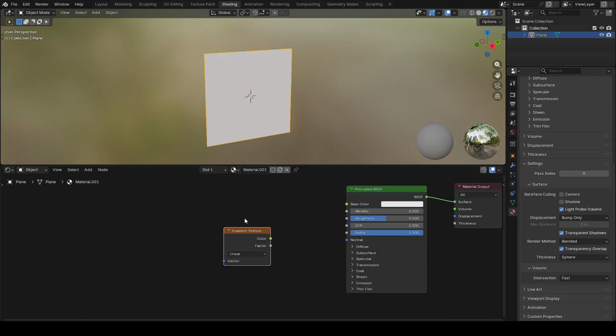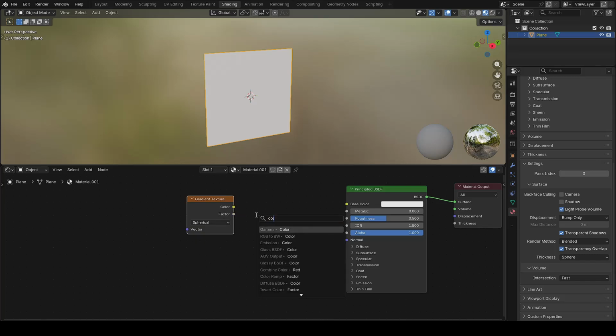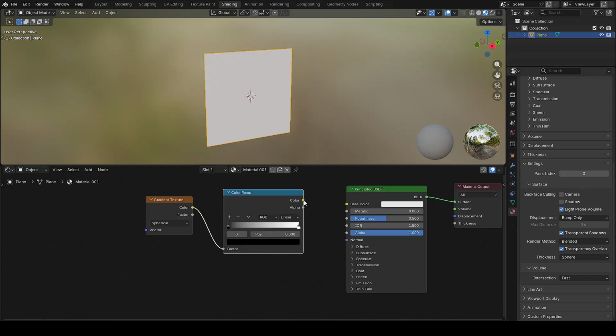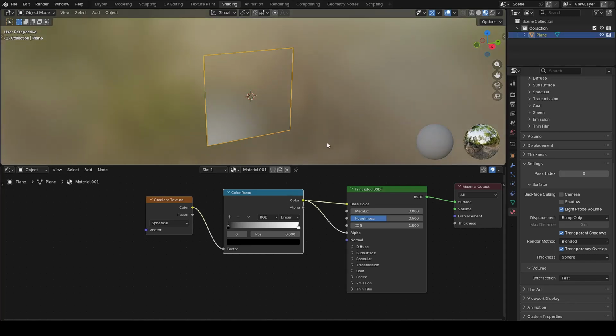Let's bring out a gradient texture node, make it spherical, and add a color ramp node. The output of color ramp can be connected to the base color and alpha of principled BSDF. So you can see in our plane we have a gradient texture, and in this texture the darker region will be transparent since we have passed the output of color ramp to the alpha channel.